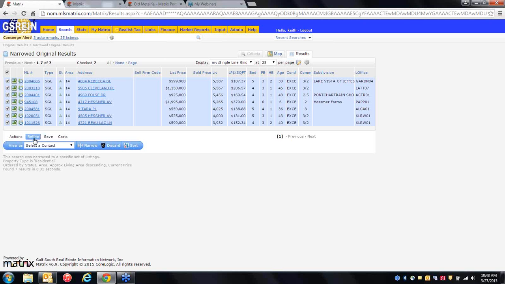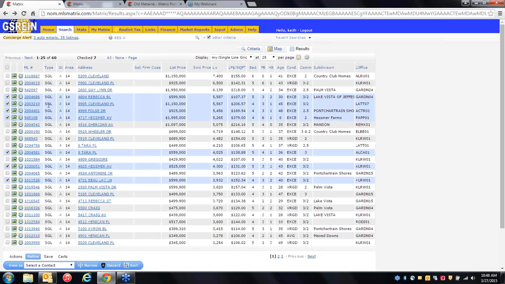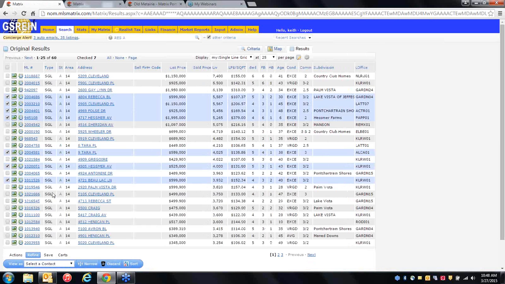Now, if you want to undo that, there's 2 ways you can do that. Actually, 3 ways. I can use my back button at the very top of this, and it takes me right back to my last set of all 60, not just the 7. If I also hit the Narrow button, right here where it says narrowed original results, and I'm seeing 7, right above that it says original results. So if I click on that original results, it takes me back to my original 60, not the 7.